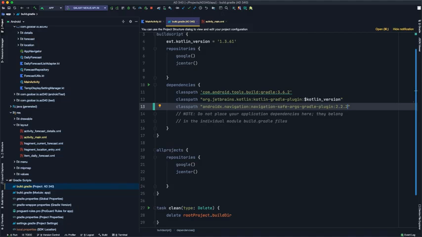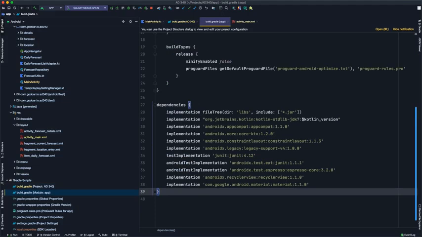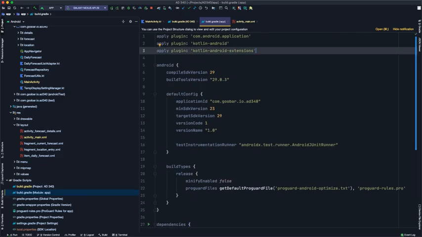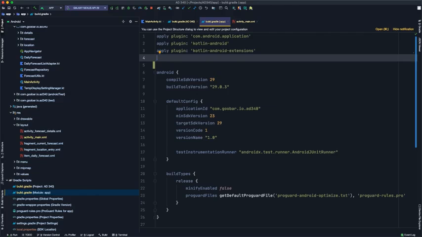Now, to actually apply this new plugin to our app, we need to open up our app level build.gradle file. And up at the top where we have these other apply plugin lines, we're going to type apply plugin: quotes again, androidx.navigation.safeargs.kotlin.